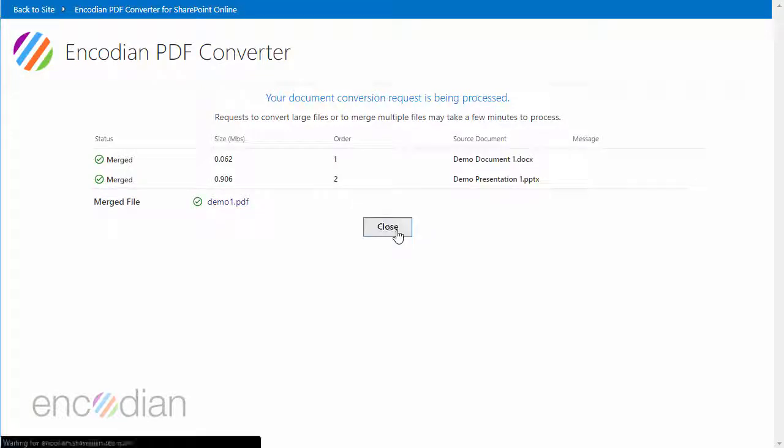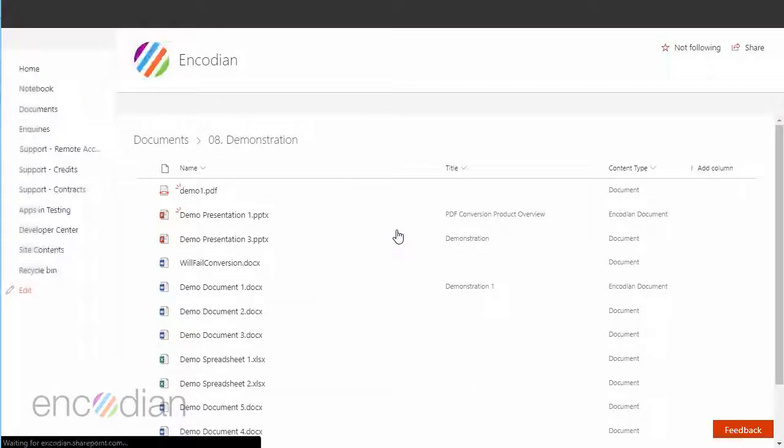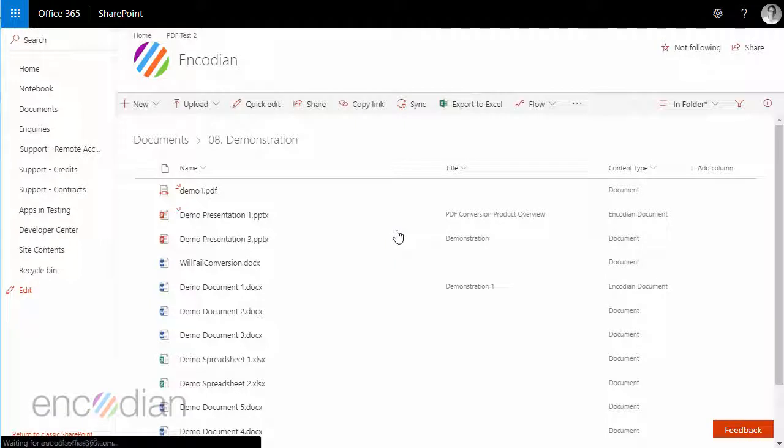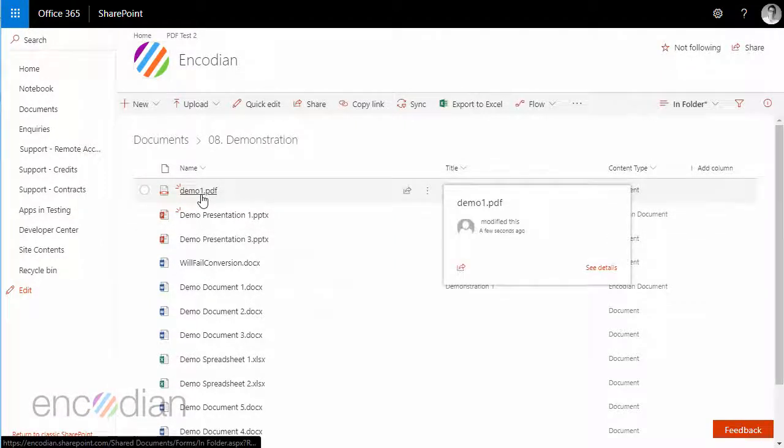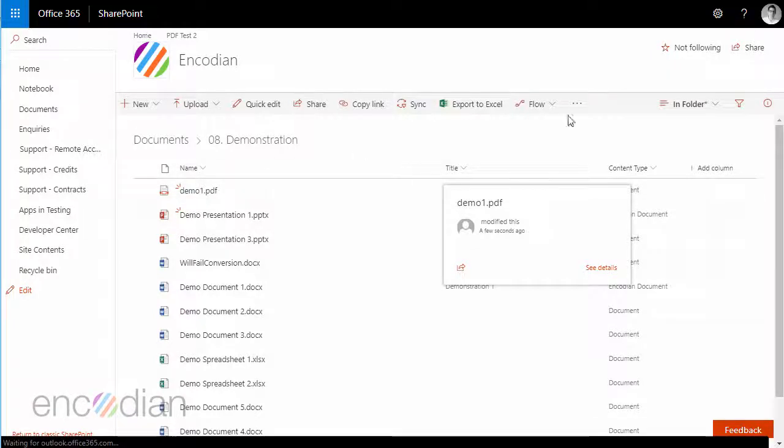Simply click close and that will take me back to the source location where I started the operation from, and I can see there that I've got the demo 1.pdf document.